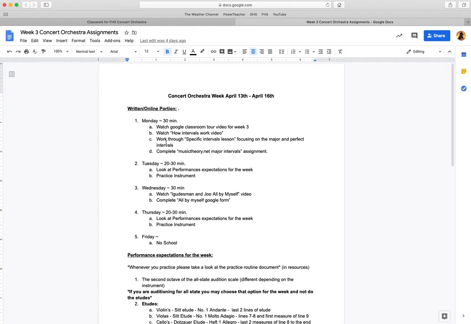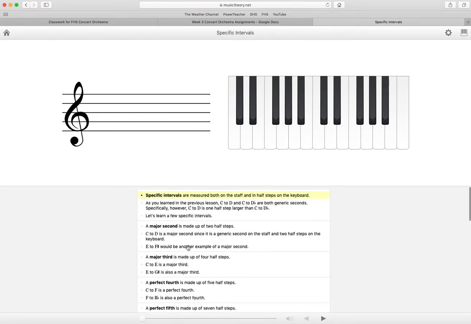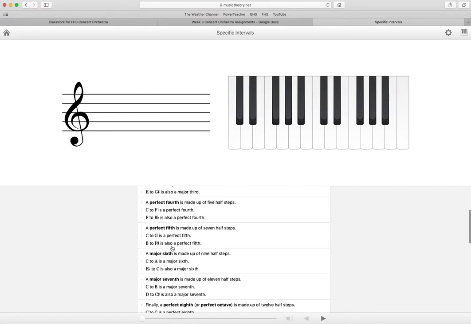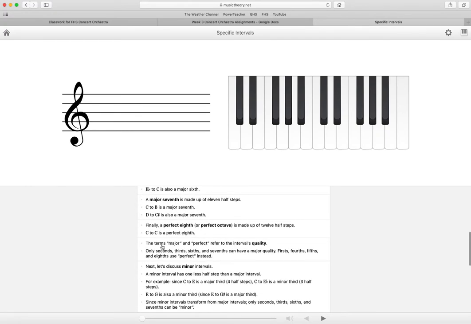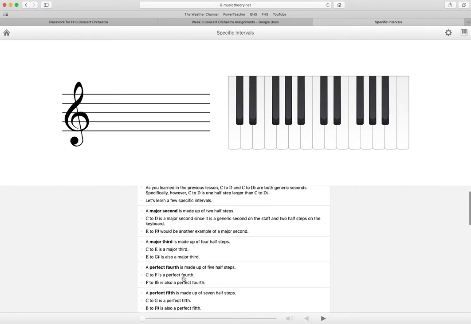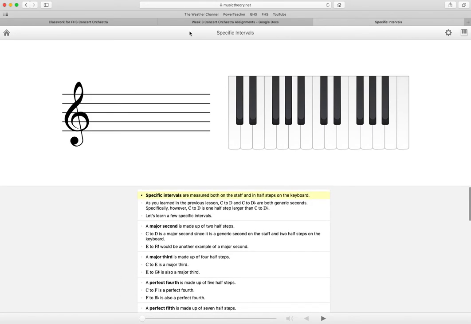The next step, C here, we're going to work through the specific intervals lesson, focusing on the major and perfect intervals. So you don't have to go through the whole lesson. I'll kind of give you a brief demonstration here. So you can go through major second, major third, perfect fourth, perfect fifth, major sixth, major seventh, and then the perfect eighth. And then you can get up to kind of this quality section here, but once you get to the minor intervals, you don't have to read through that. So you just have to go through these major intervals up here in the perfect intervals. Alrighty.